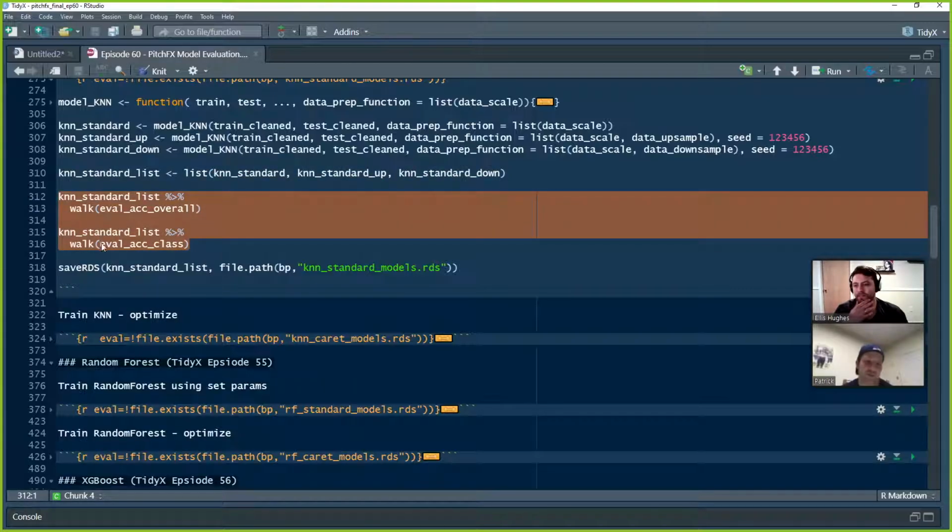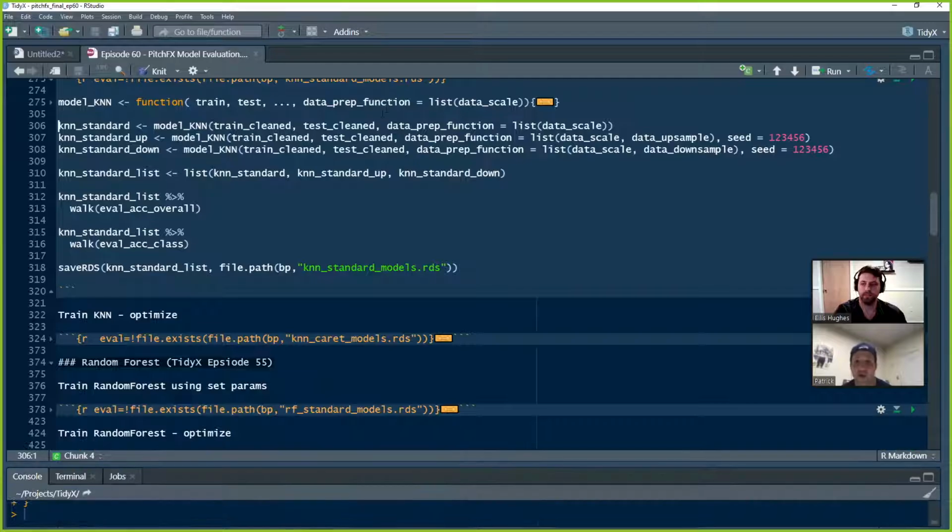Then he's going to apply the other helper functions, saying, take that list and go ahead and do the overall class accuracy. So how good was the model overall? How many hits did we have? And then the within class accuracy.